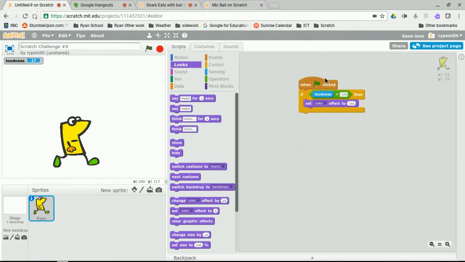So when the green flag is clicked, if loudness equals 100, then, so here we go. I'll press stop, press green flag. And now I'm going to get my loudness to be 100. And it's not going to work. The reason why is when I clicked the green flag, it checked once to see if the loudness was 100%, and it wasn't, and then it just stopped looking.